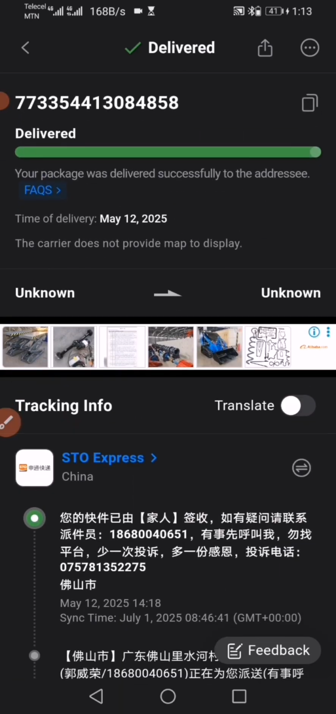So with this one, you know that if you see this, that means your warehouse has received your package and you are good. You're at rest, and you know that your package has been delivered.